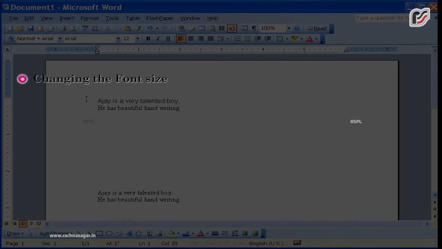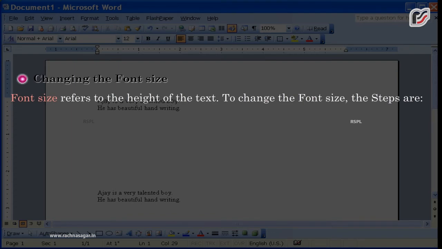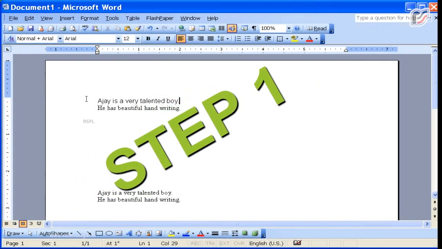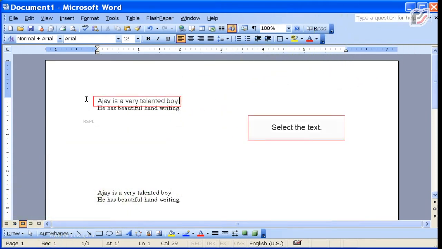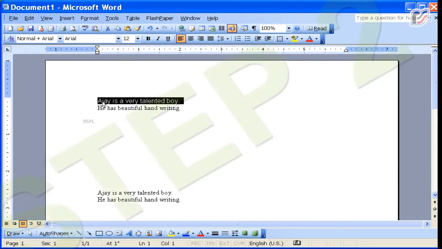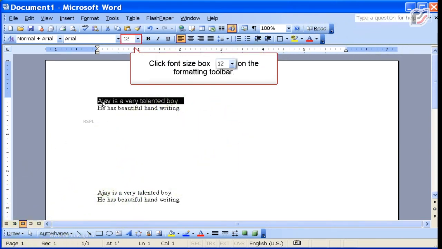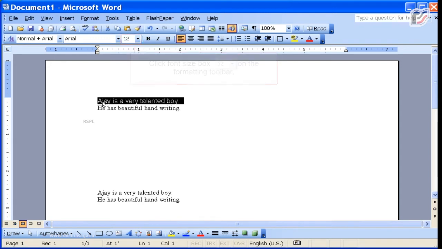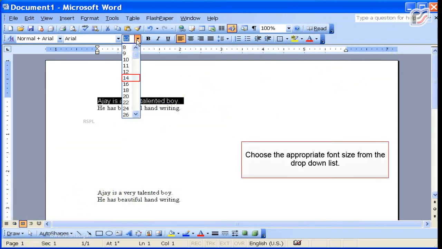Changing the font size. Font size refers to the height of the text. To change the font size, Step 1. Select the text. Step 2. Click Font Size box on the Formatting toolbar. Step 3. Choose the appropriate font size from the drop-down list.